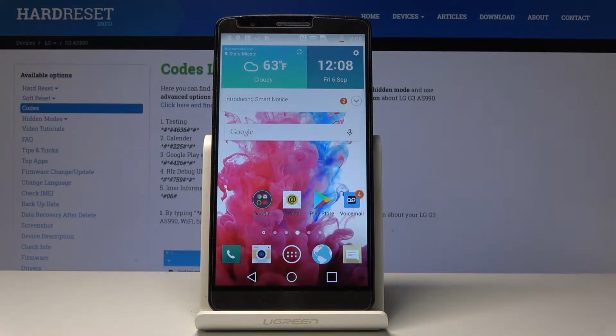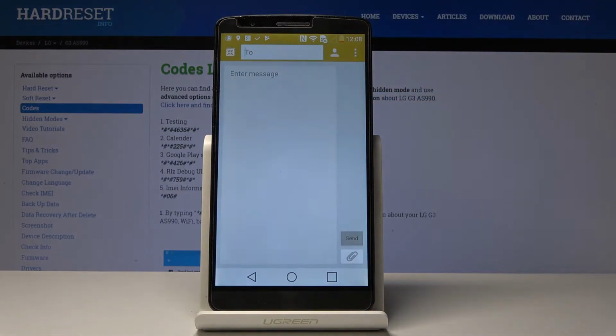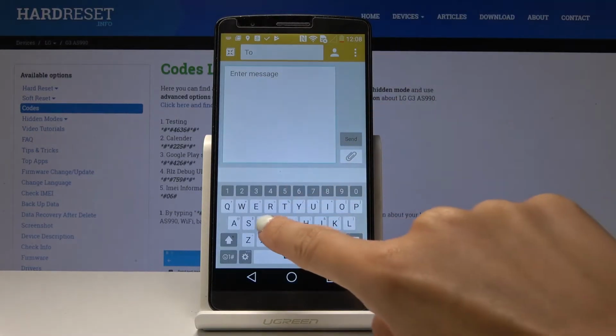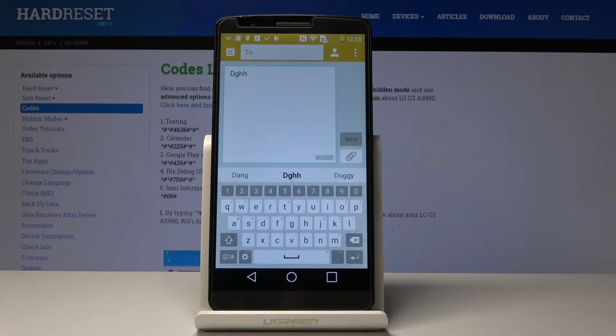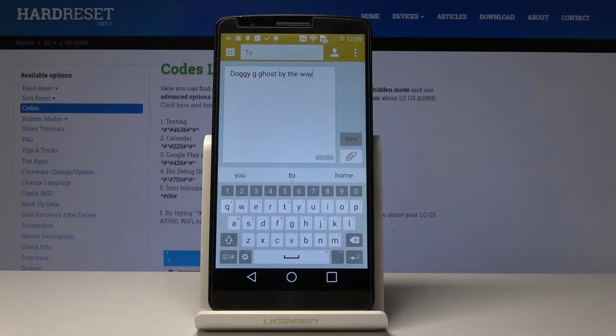Here I've got LG G3, and let me show you how to change keyboard dictionary on the following device. So at first you have to open the messages, then click on a new one. And now, as you can see, we are set up with English, so I will write something and then it will correct me with English words. So here you've got it. This is how it works.